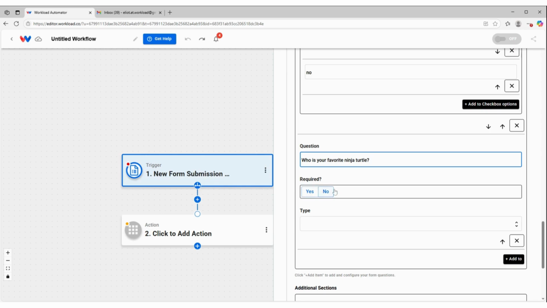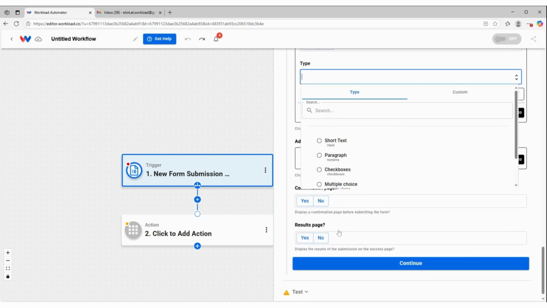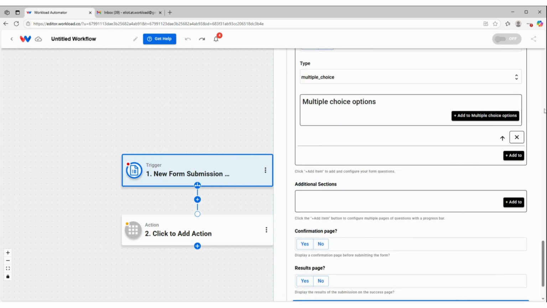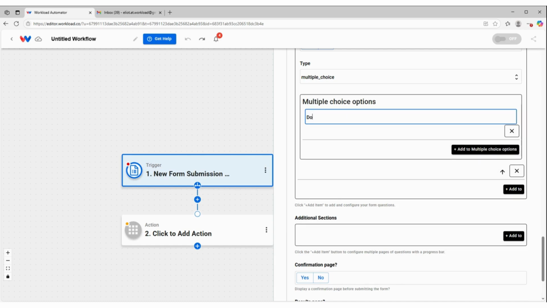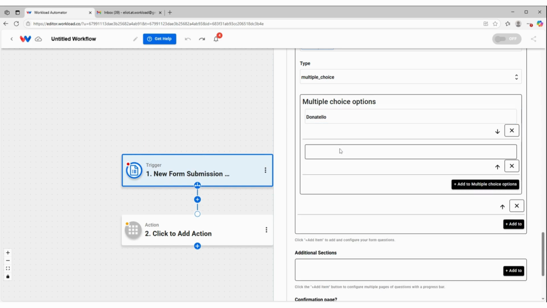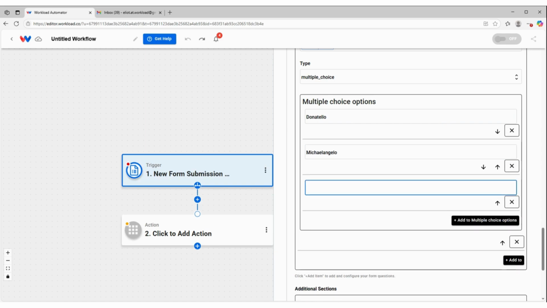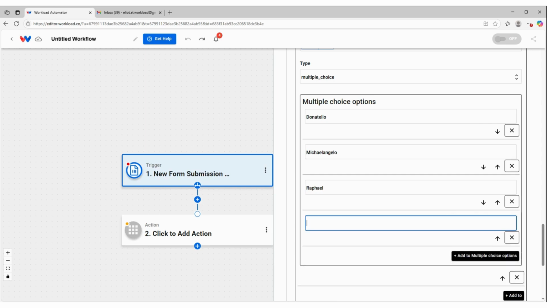This one will be optional, so we'll say it's not required. And then we'll give multiple choice. We'll add two for the answers. It can be Donatello, Michelangelo, Raphael, or Leonardo.